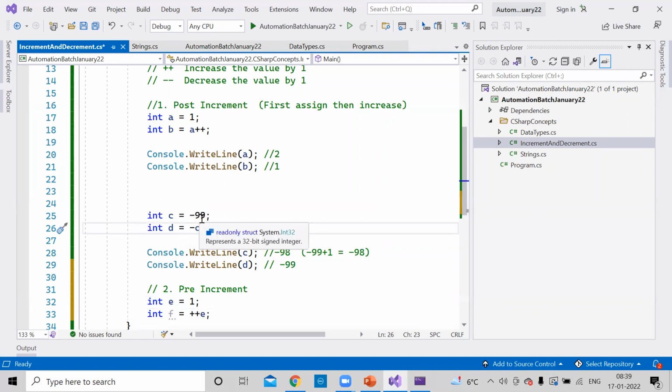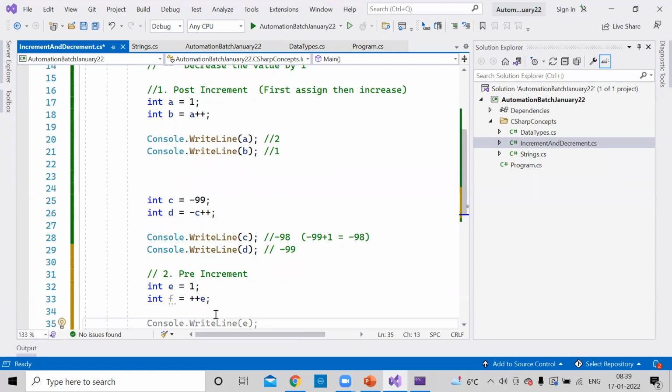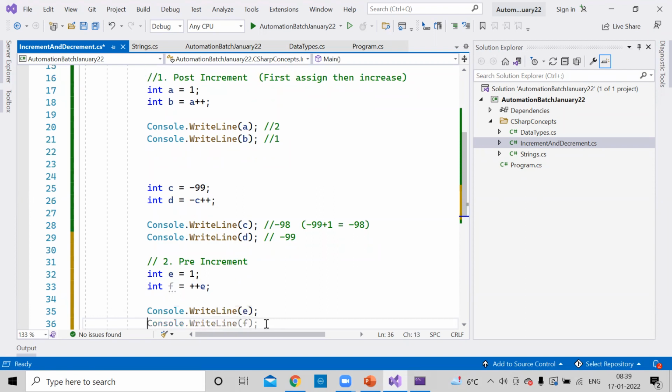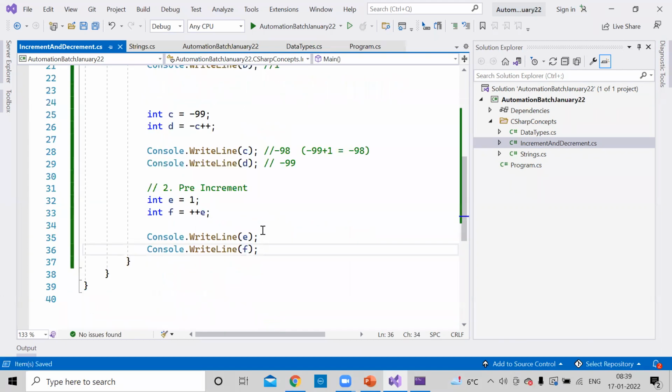So this is post increment, where the increment happens afterwards, and here it is pre increment, where the increment is happening before. Okay, so let's write it: let's print e and then let's print f. What kind of output can we expect over here?